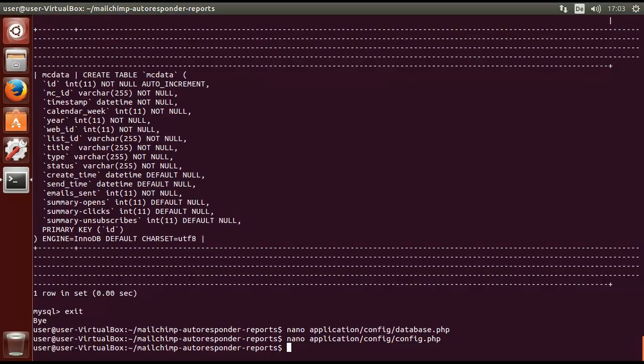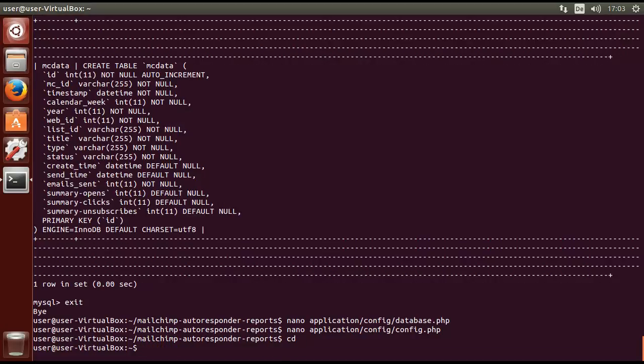The next thing we're gonna do is link the MailChimp autoresponder installation directory to the web server's directory, so the web server can actually run the MailChimp autoresponder application. So in my example, I will just link this first directory, MailChimp autoresponder reports, to var www html mailchimp, which will make it available at localhost/mailchimp.